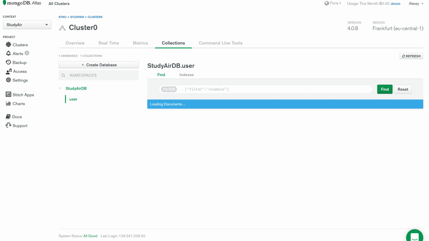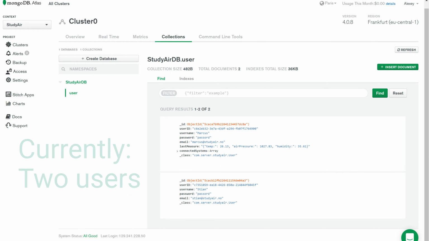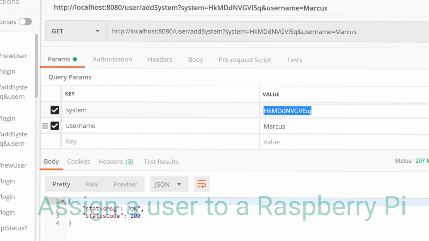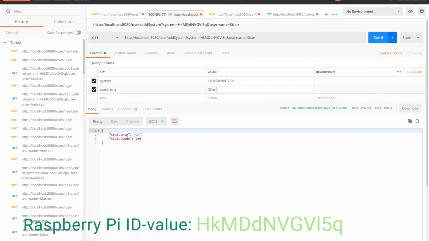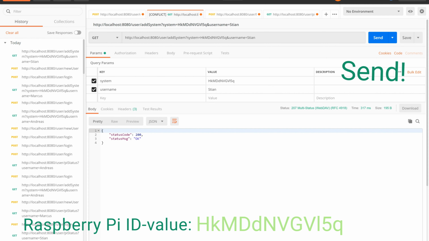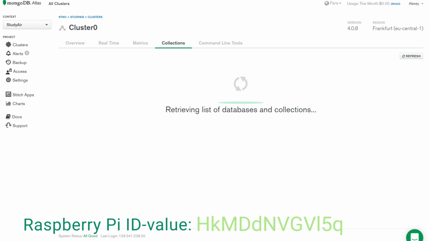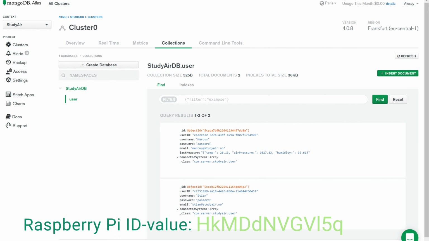As we can see, there are now 2 users stored in the database. You can also assign a user to the Pi. Every Pi has its own unique value, and this value is used when the Pi is publishing messages to make identification easier.